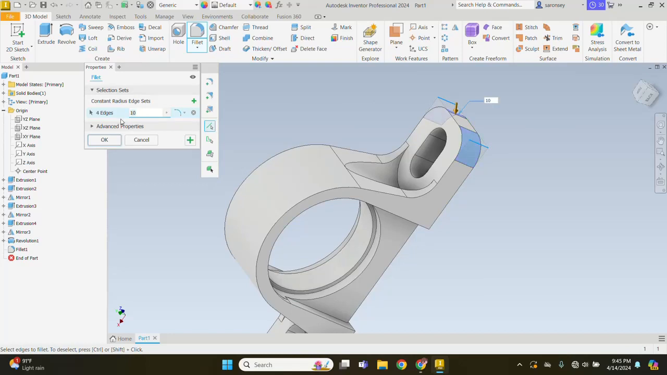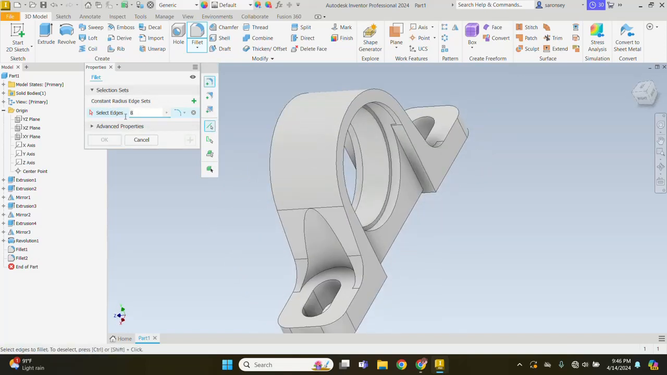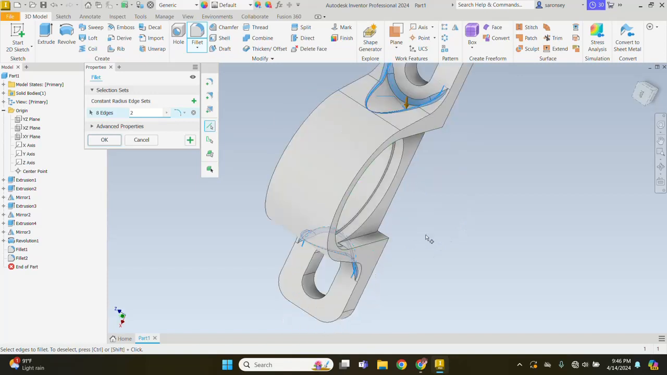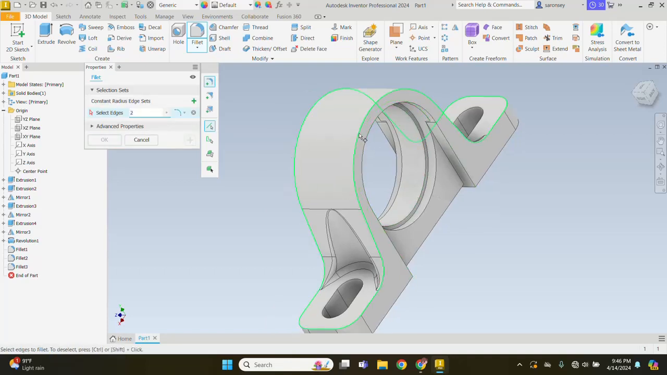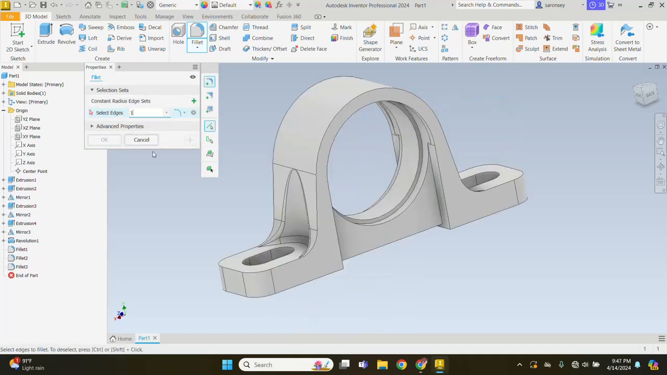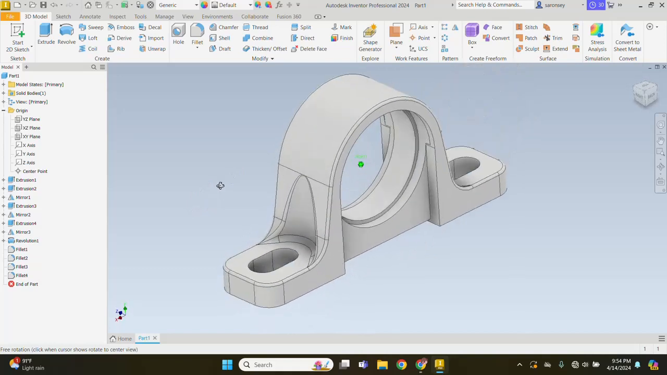Let's make this 8, okay. And then plus again, we'll apply a fillet of radius to this edge, that one, to the opposite side as well. Click on the plus sign and we'll do the same for this one. Then we'll select this edge. Okay, so we are done with the body.